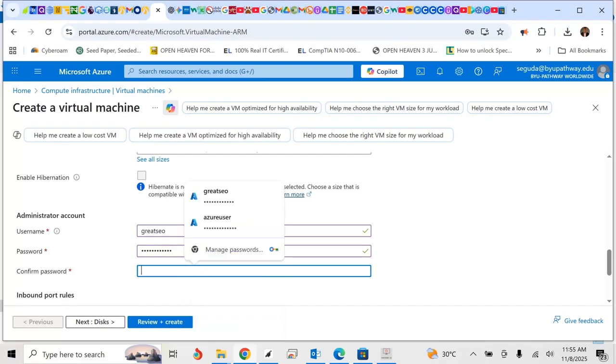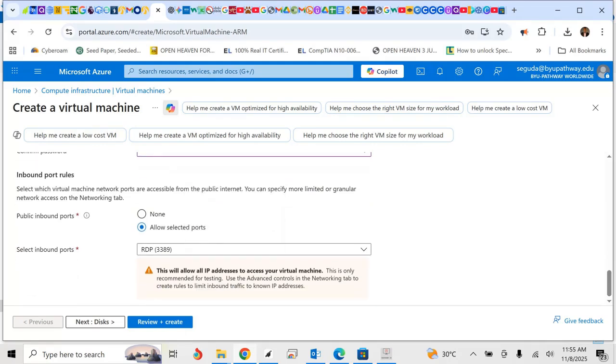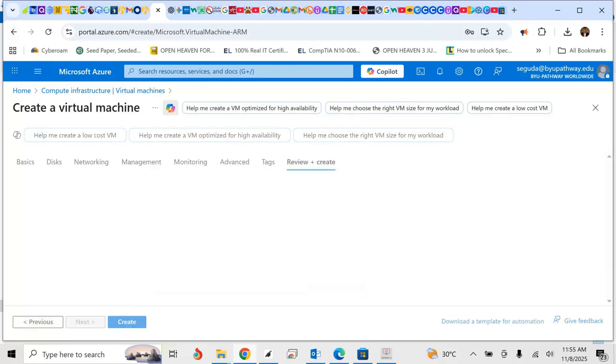It has been accepted. You put the password again for confirmation. Alright, we are good to go. After that, leave every other setting just as it is. Now we are selecting inbound port as RDP, which is Remote Desktop. With this, we'll be able to access this particular machine from any other system. So let's click on review and create.